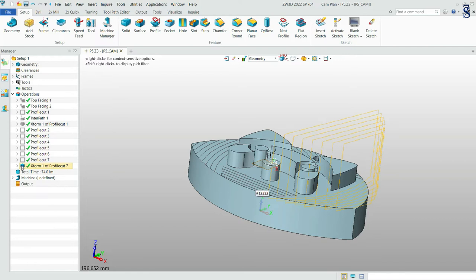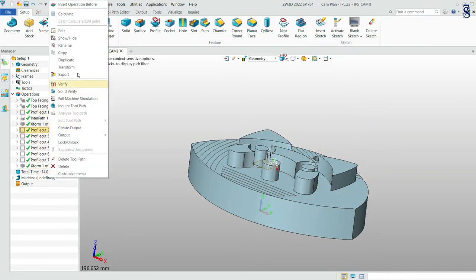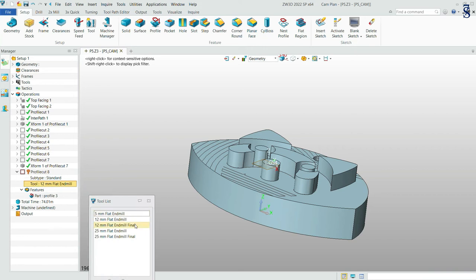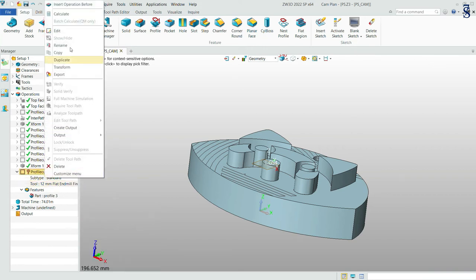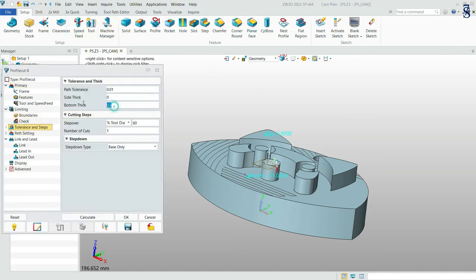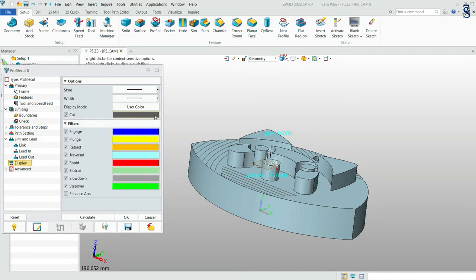First, we double click the previous operation. Right mouse click. Duplicate. Select the tool. Flat end mill final. Right mouse click. Edit. Change to 0. Change the color. Calculate.